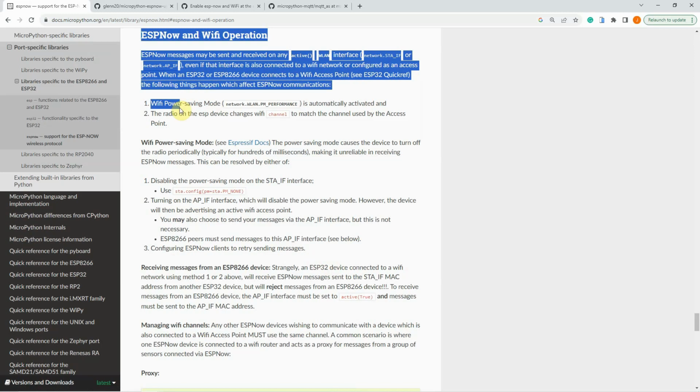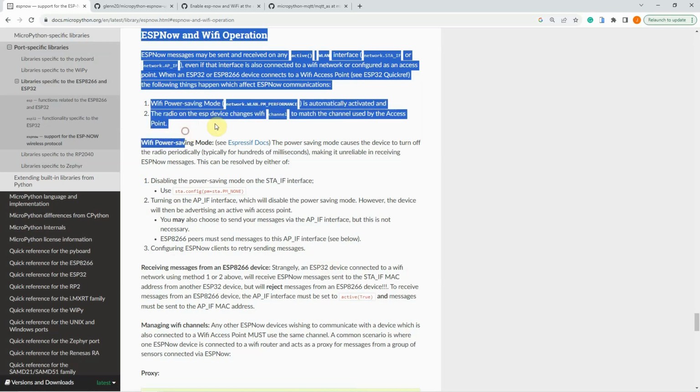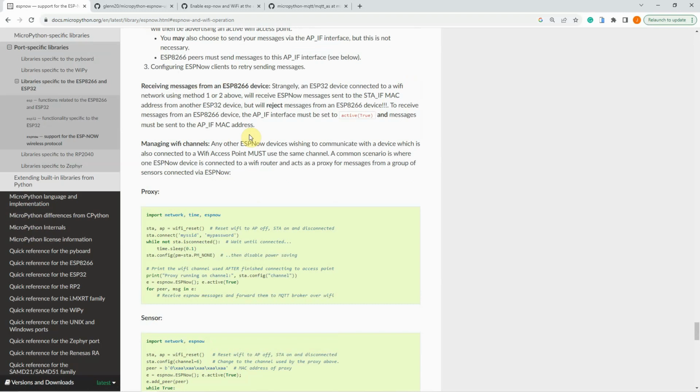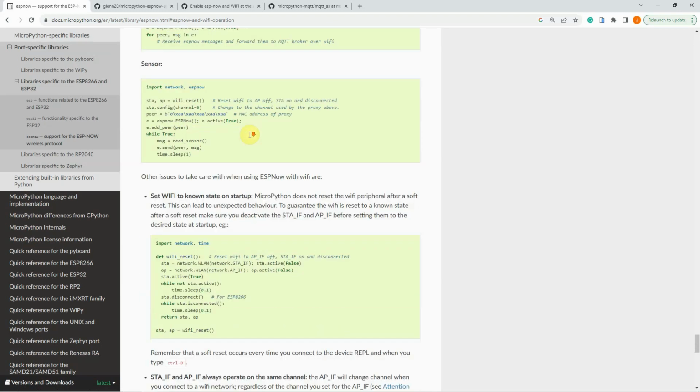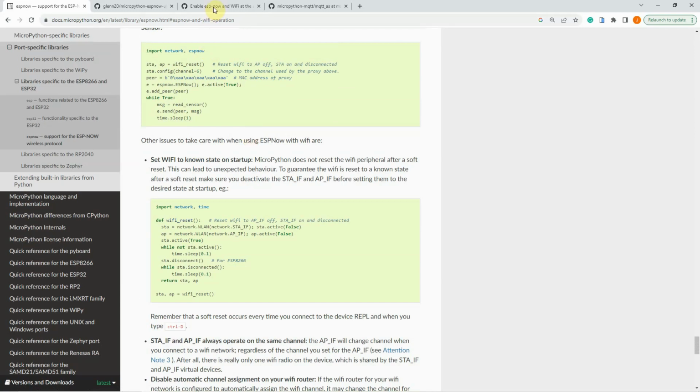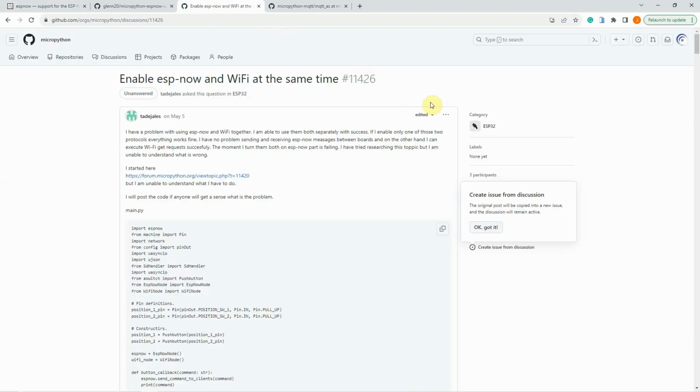This section contains general information on how you can run your project using ESP-NOW and connect it to your Wi-Fi. However, one thing that I could not find is a concrete example on how to use this. So I tried to look for information on the internet, and in the GitHub discussion of MicroPython, I saw this thread called Enabling ESP-NOW and Wi-Fi at the same time.